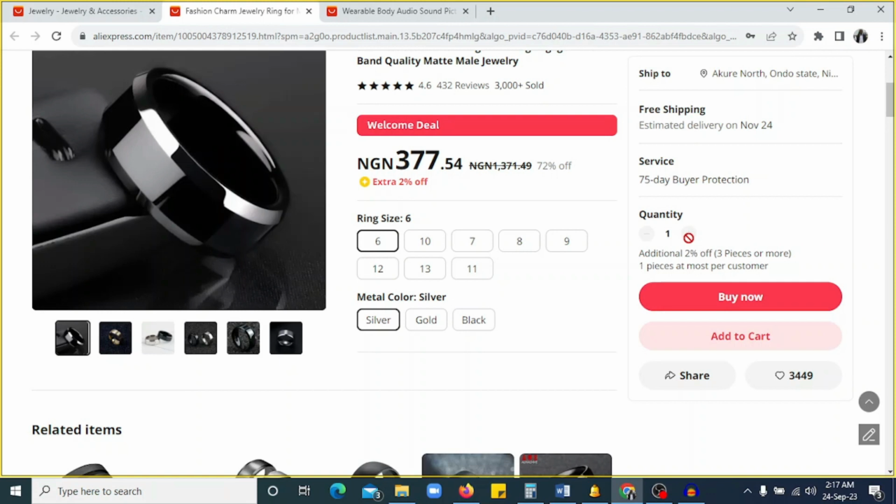Welcome deal in the sense that if you just join Aliexpress, they are going to welcome you with some cheap products and then free shipping. Especially if you downloaded the application.